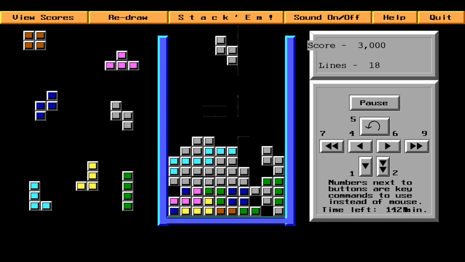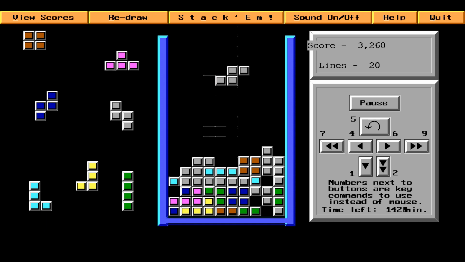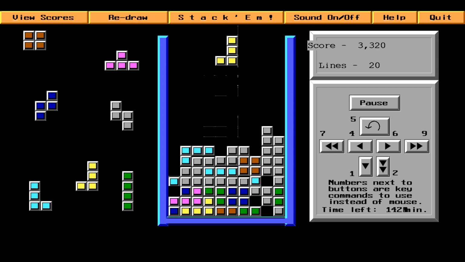Tetris is one of my all-time favorite casual games and I enjoy playing it whenever I can. The RIP version of Stack 'em just adds a wonderful amount of eye candy to its interface to make it an even more enjoyable game to play.